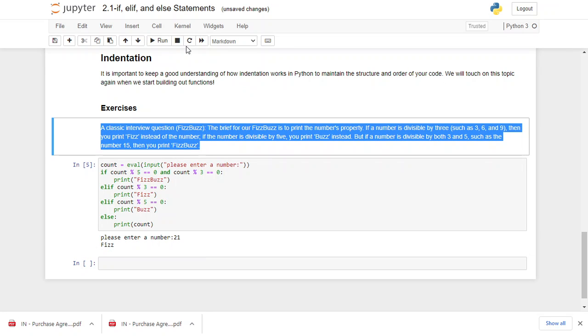Okay, that's all for the lab part for the conditional statement.